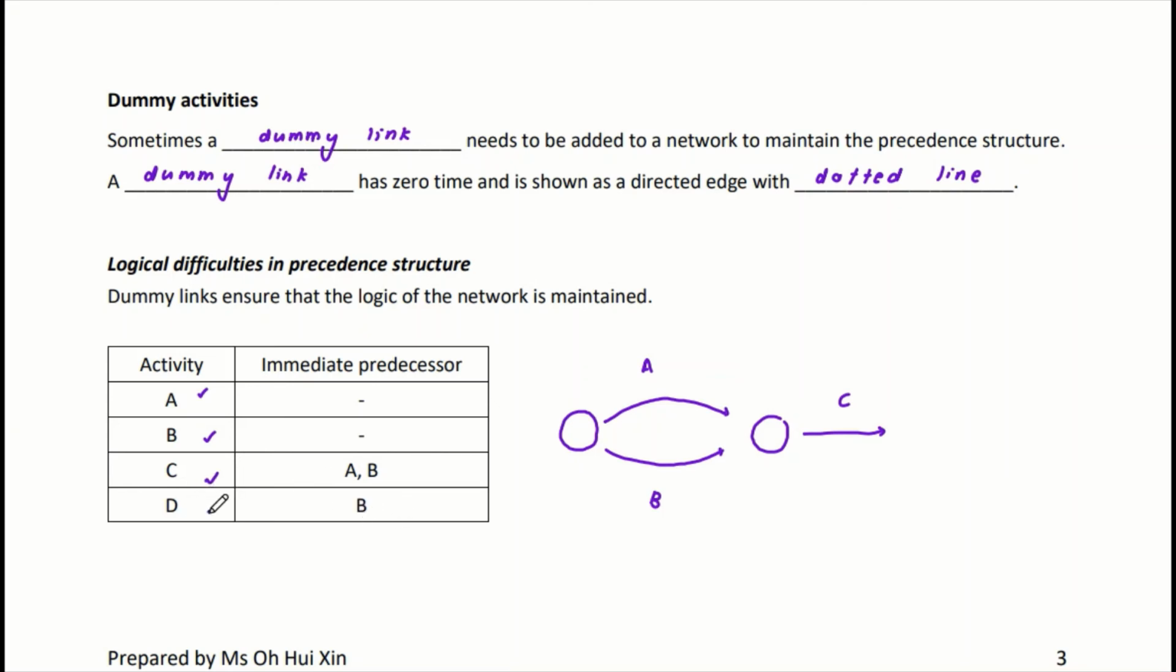So what is the problem here? Activity D commences after B, which means that after B, the checkpoint is here. So maybe I will want to draw it here. Can you recognize the problem here? C commences after both A and B are completed, which is correct because the immediate predecessors for C are A and B.